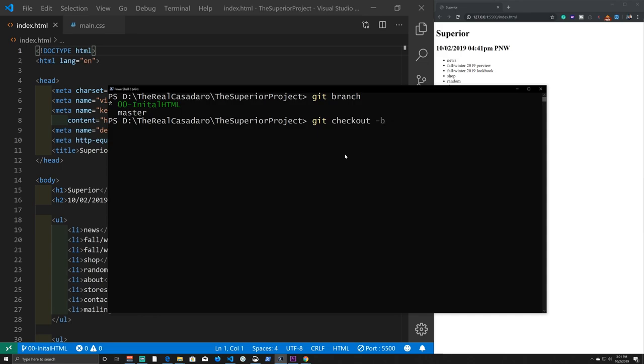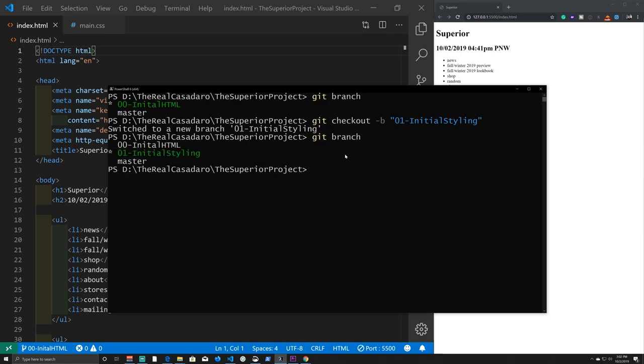And we're going to name this 01, and we're going to call it initial styling, S-T-Y-L-I. Initial styling. Then we'll hit enter and we'll do a git checkout. Now we're on that branch. If we do a git branch, we're on this branch. Now we can go do our initial styling, team.